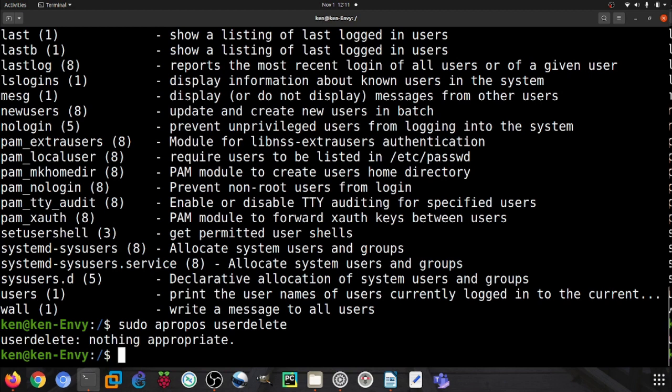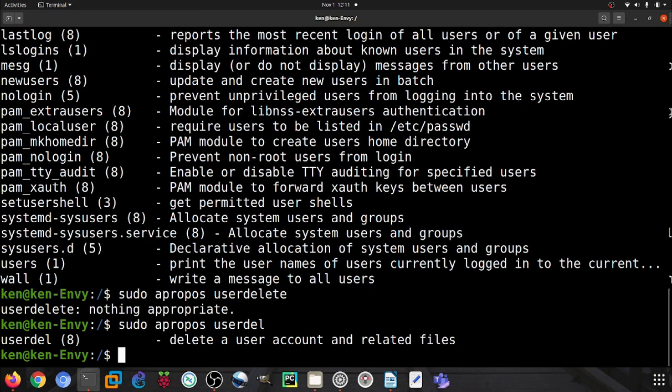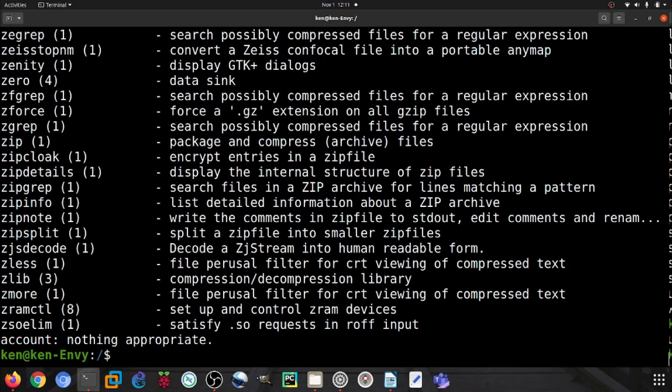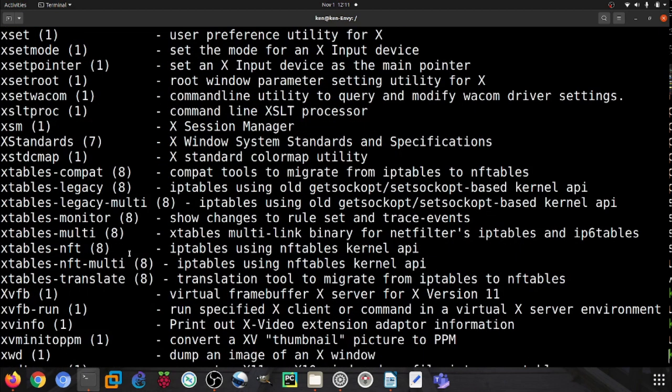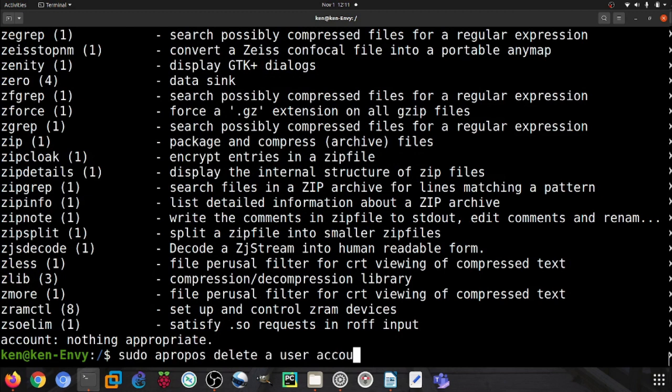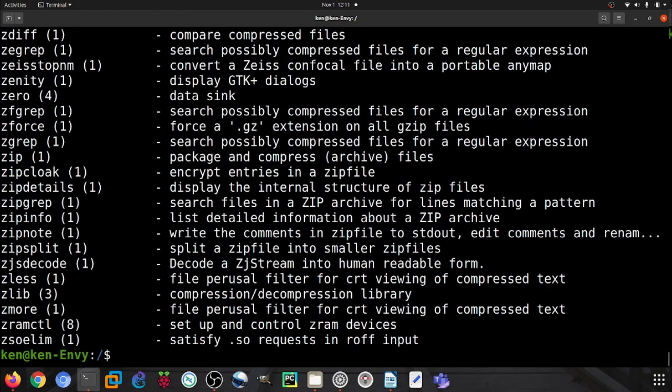Actually, the command is userdel. Okay, so sudo apropos. Yun, sa userdel. Create a user account. Kaya niya yung multi. Meron. Create a user. Dami din. Ayan. Anyways, the command is userdel.